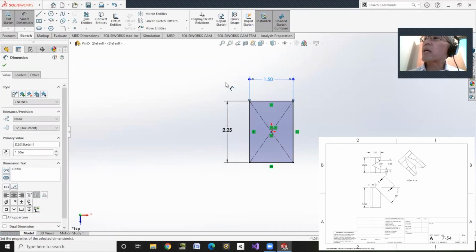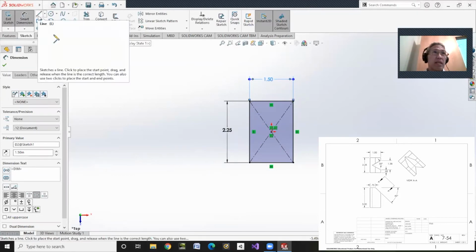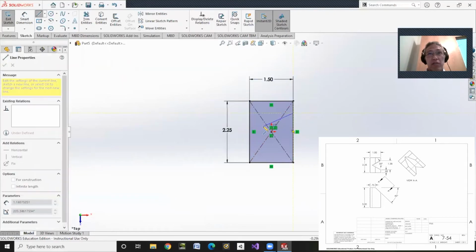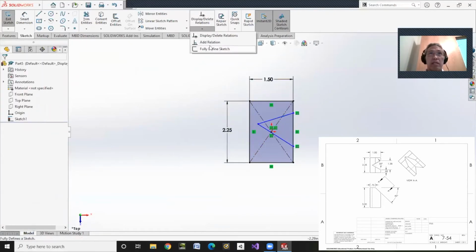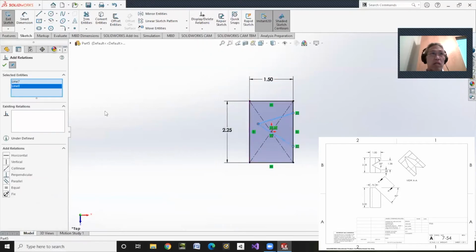We're also going to make this cut. So I'm going to make a cut here. And all I'm going to do is make a triangle, something like this. And I'm not going to make it perfect like it should be. I'm going to add some relations instead. So I will add a relation, make these two guys equal. Okay, we'll make them equal.